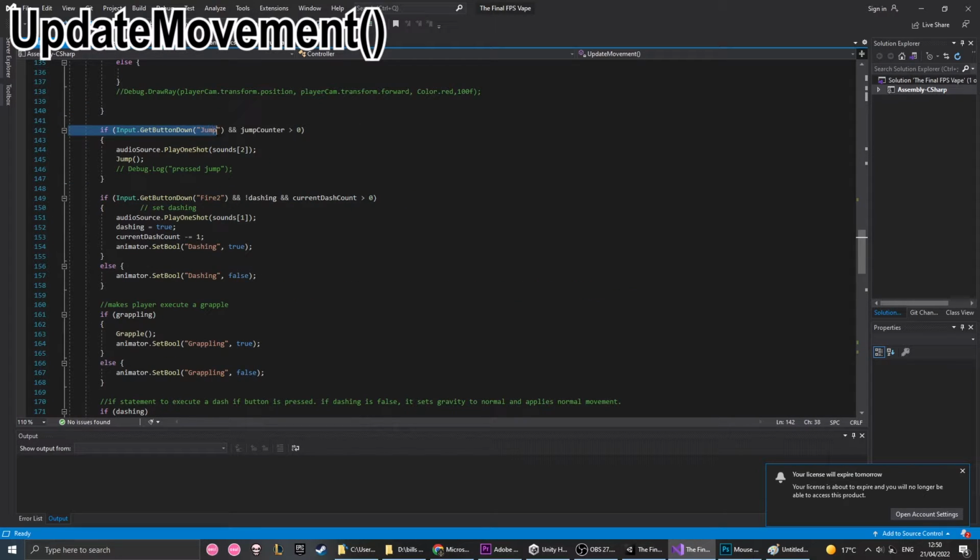Over here we've got the jump, so if you press the jump button, which is usually space, and the jump counter isn't 0, play the jump sound and execute the jump function. If you've got fire 2 down, which is the dashing button, right click, and you're not dashing and the dash count is greater than 0, then set to dashing. Play the dashing sound, dash. Take away 1 from the dash count and set the animations to dashing, otherwise stop the dashing in the animations.